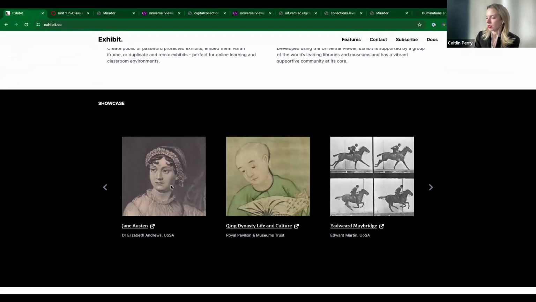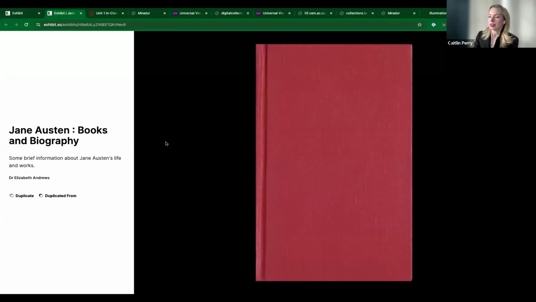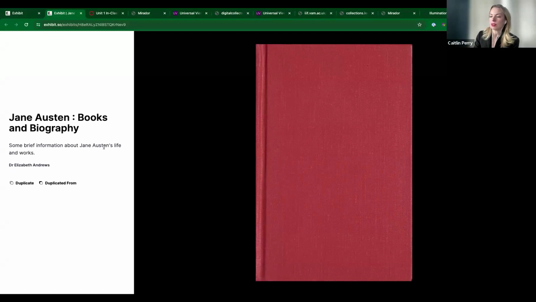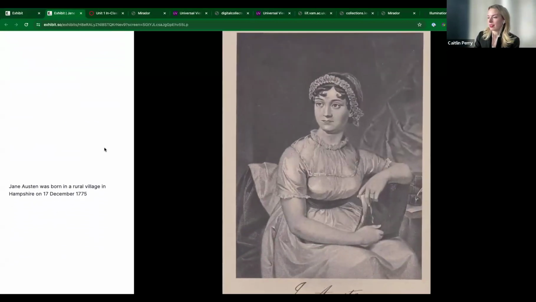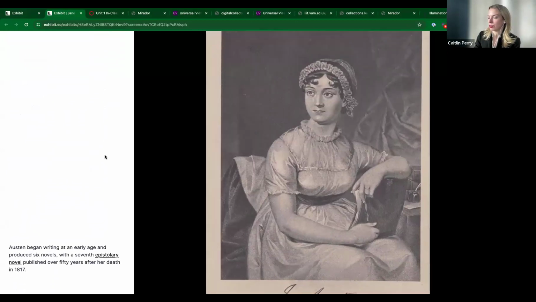So I'll show you one of their samples. This is something that they affectionately call scrollytelling. Instead of clicking through, a user would scroll down and it will take you through the resources and the annotations and zoom in.